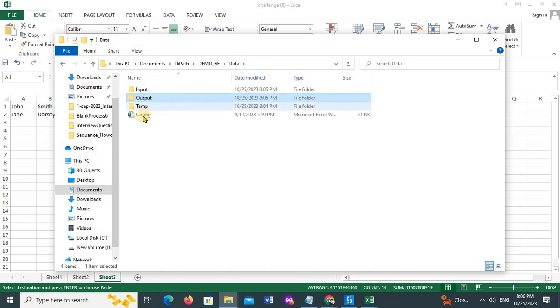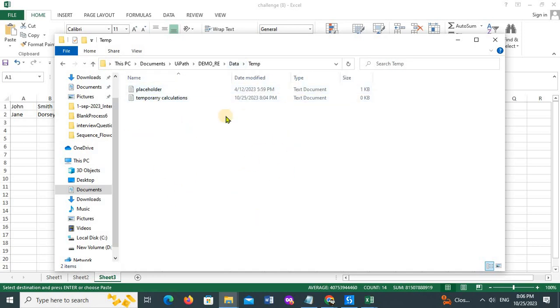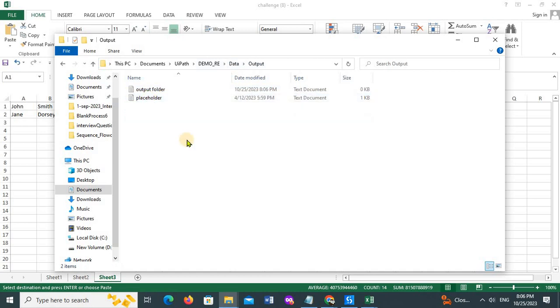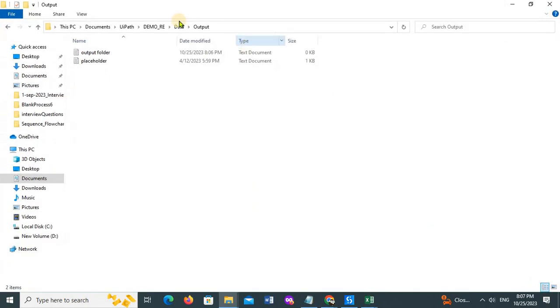So again, configuration, as I said, here I can store the configuration part. If I want to take input, this folder is for my bot's input purpose. If I want to perform mathematical calculation or any business logic calculation, I can use this temporary folder. And at the end, if I get the output, I can use this output folder for my output purpose. Simple, right?